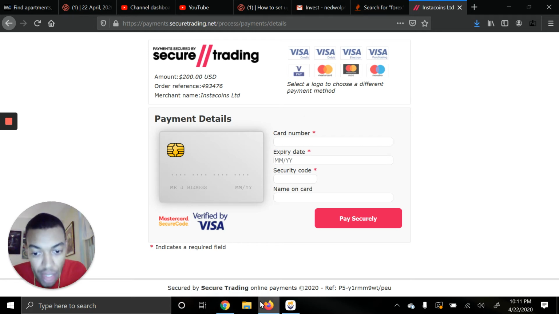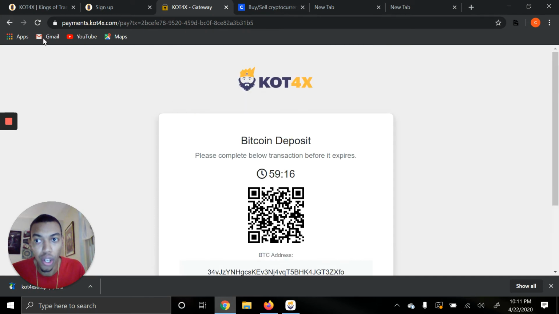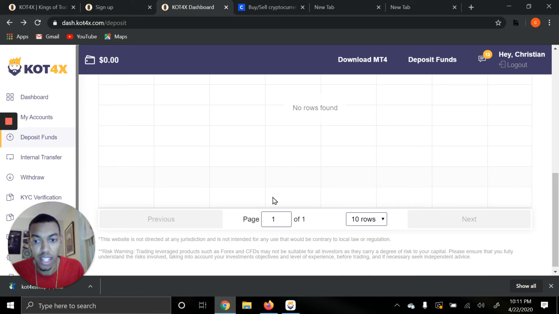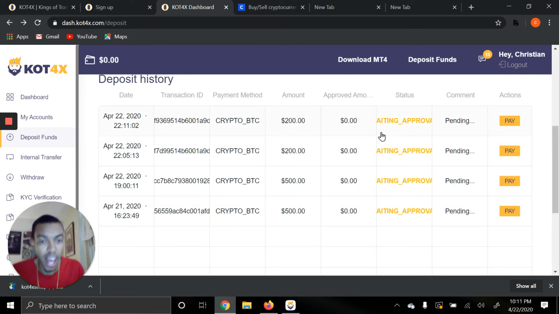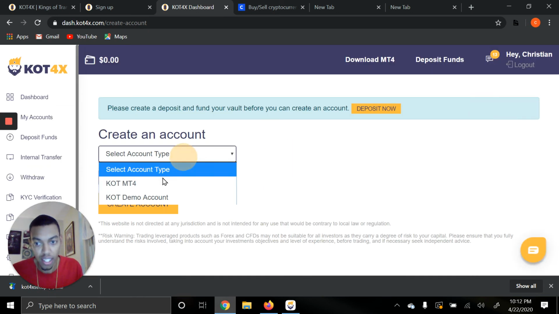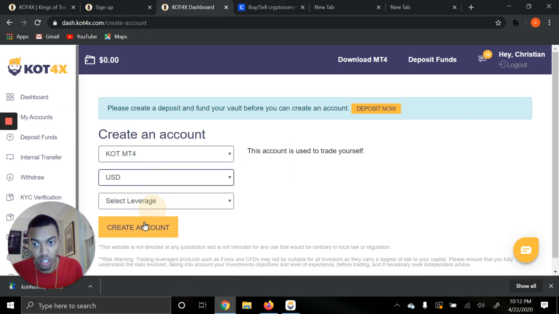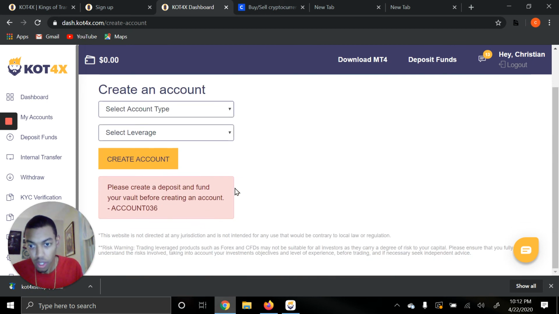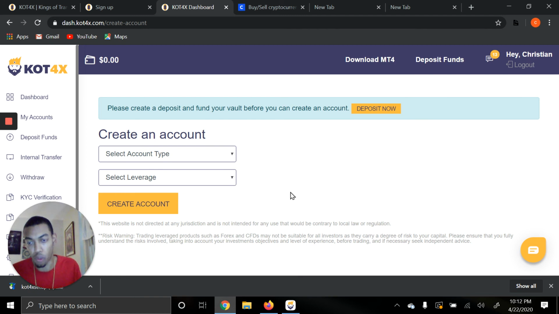And then after that, your funds will be showing on your KOT account. It'll show here as approved, active. And then you'll be able to go ahead and add that to any account that you create here. Deposit funds to your vault before creating an account.